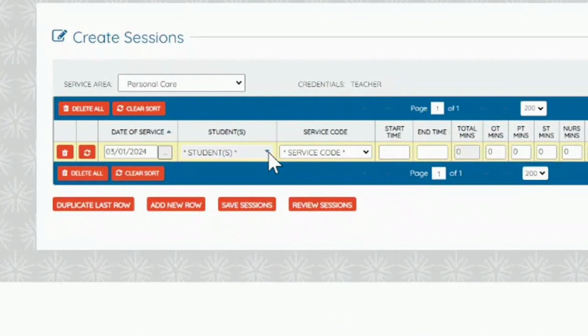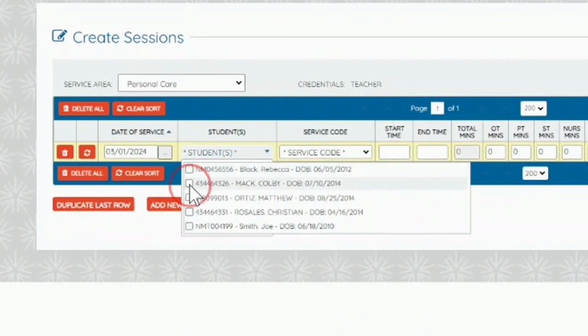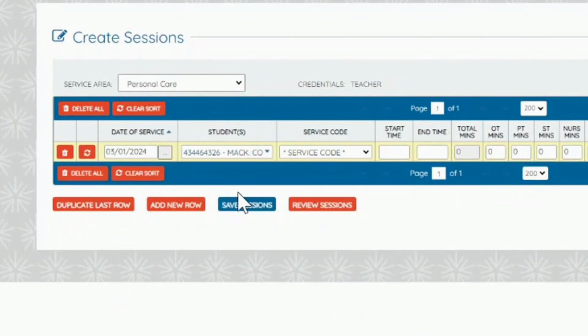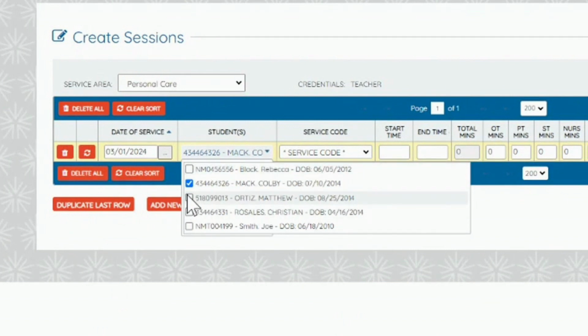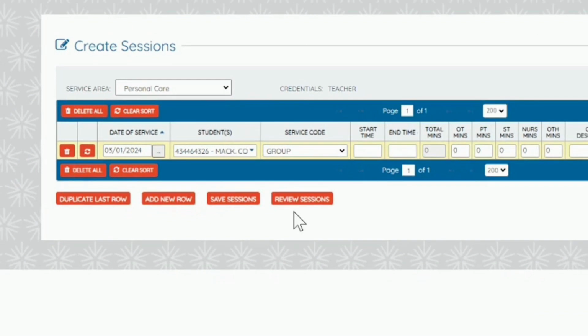Then, you will select the student or students you wish to document sessions for. You can choose multiple students by checking the box next to their name. If you choose more than one student, the service code will default to group.